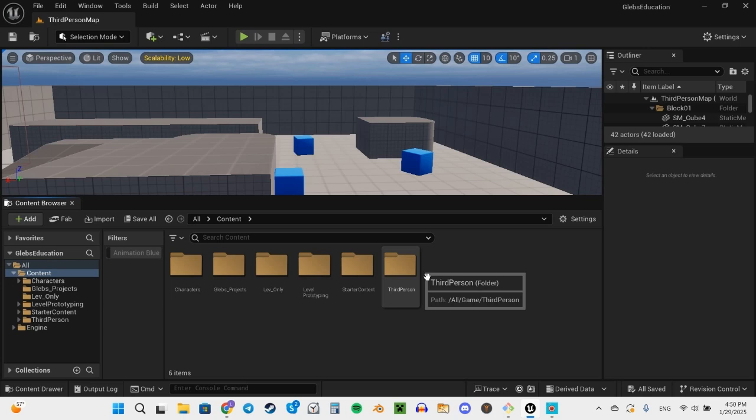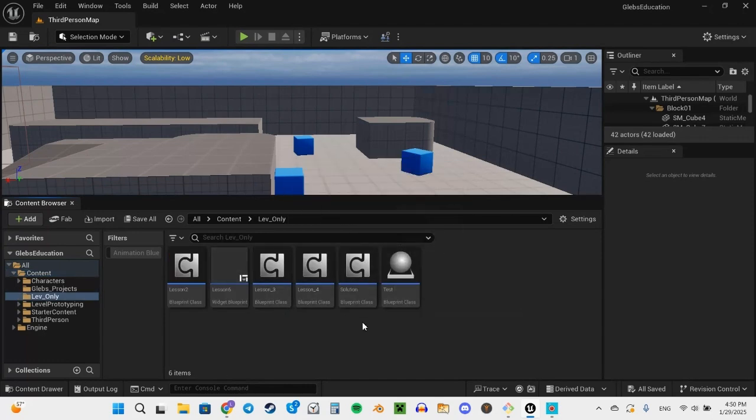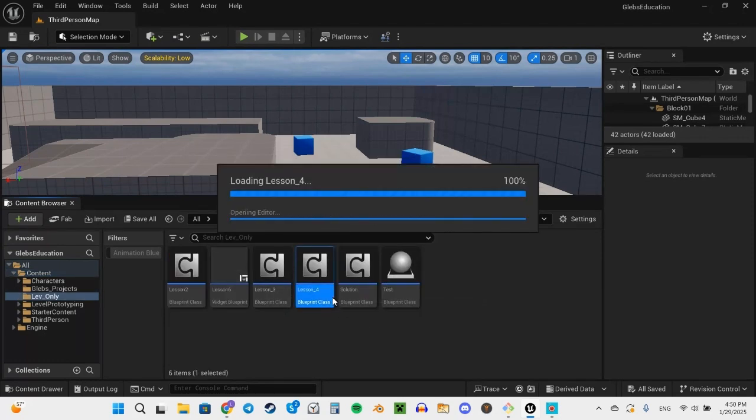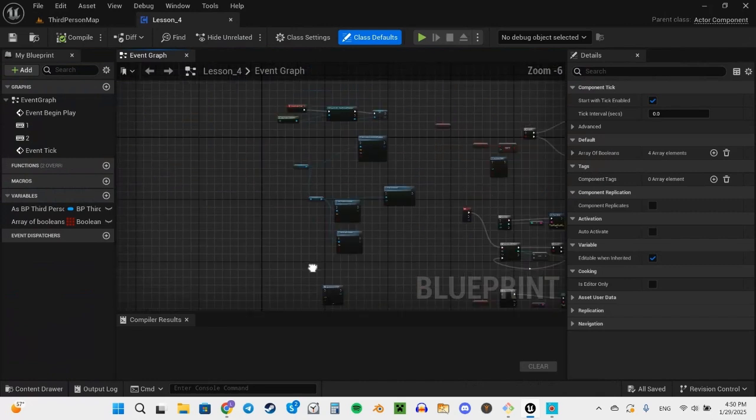Unreal Engine Education 5. Lesson 4. Different nodes inside the blueprint and their functionality. So today we're going to look at different nodes that will be useful for your code.